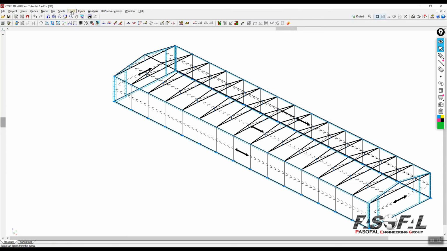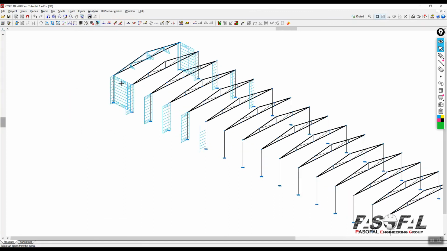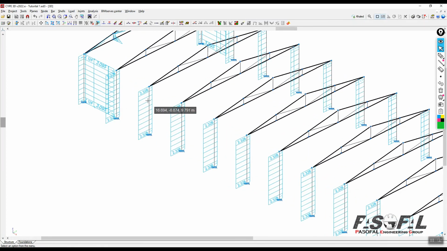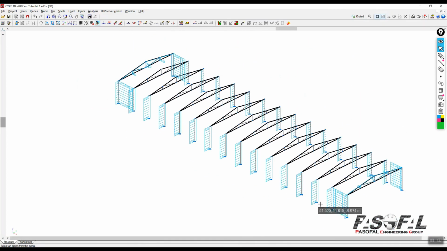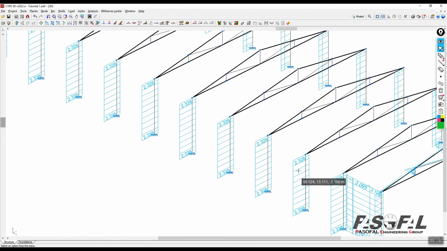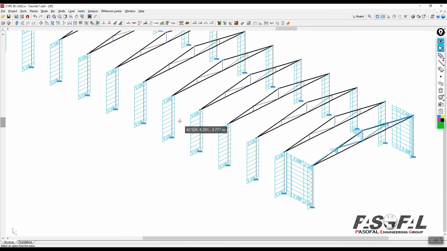Now I can go to load once again, go to visible load case. I want to see only the first one, accept. And here you see the load that is already applied to these members.